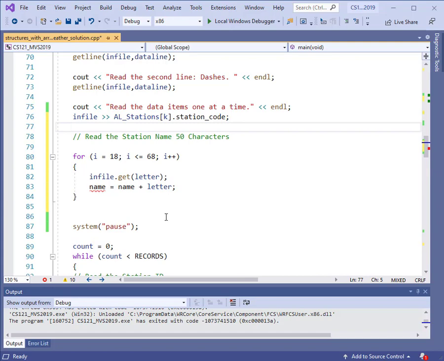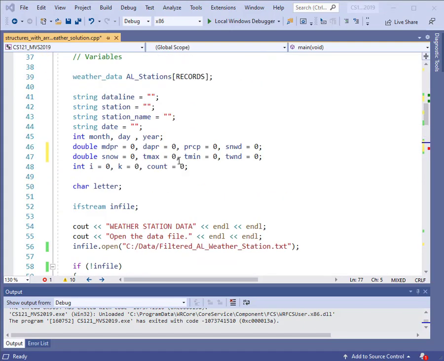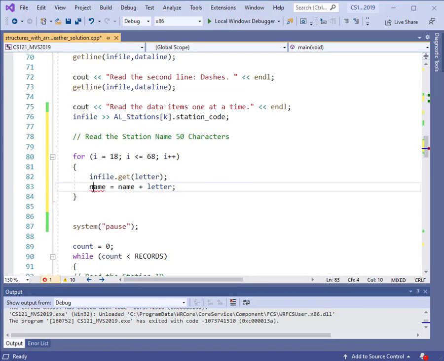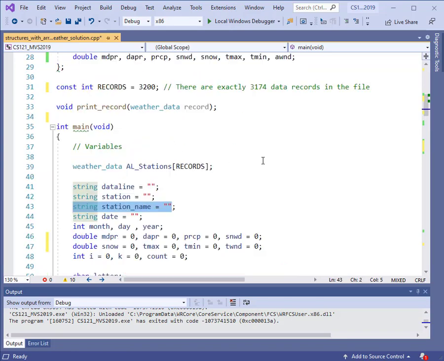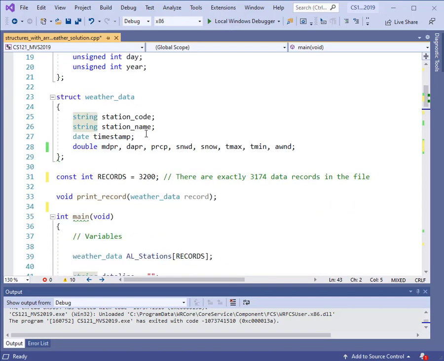Now, it looks like I have an identifier that's undefined, so let me locate that error. If I look back, I find out I have a station name declared, not name. So let's fix that. I'll just copy this and paste it down here. Instead of name, we have station name there. Station name is just a regular string variable up here. Within the structure itself, I've got another thing called station name. That might be a little bit confusing. Maybe that's why I had separate variables for that.